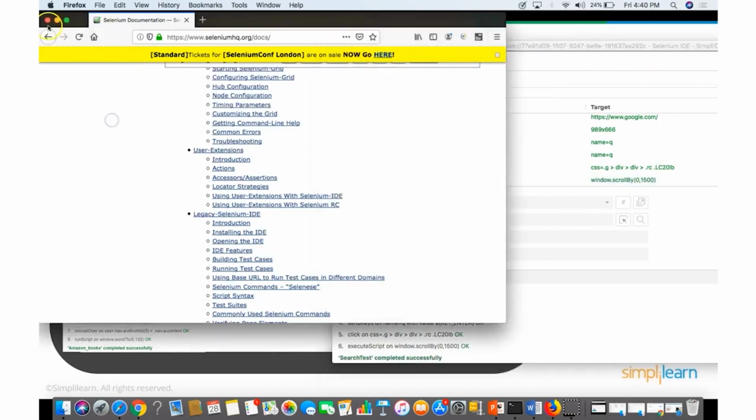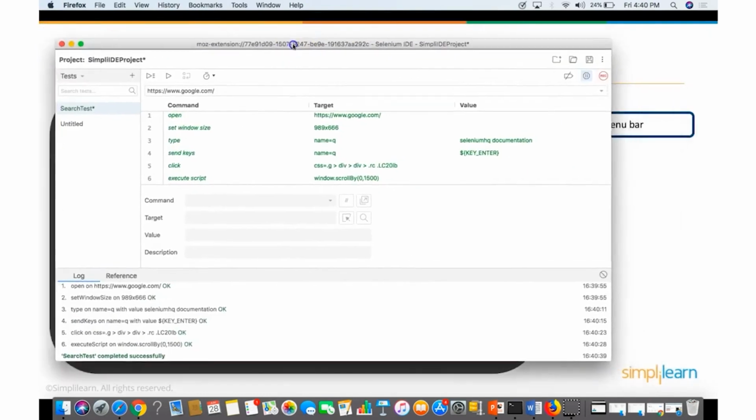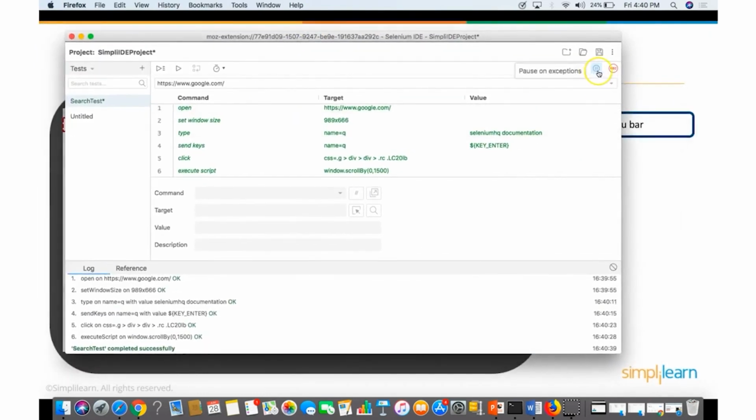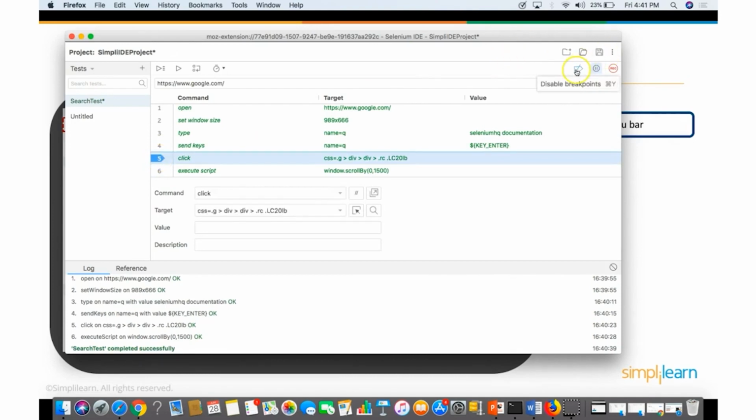So let's close this window and come back to our IDE window. Then we have buttons here where you can record or stop recording. Then you can pause the execution, and there are other options available for disabling breakpoints. So basically you can add breakpoints anywhere here. For example, if I want to add a breakpoint on the click here, I just click here. So this adds a breakpoint. And if you want to remove all those breakpoints, you just say disable breakpoints.